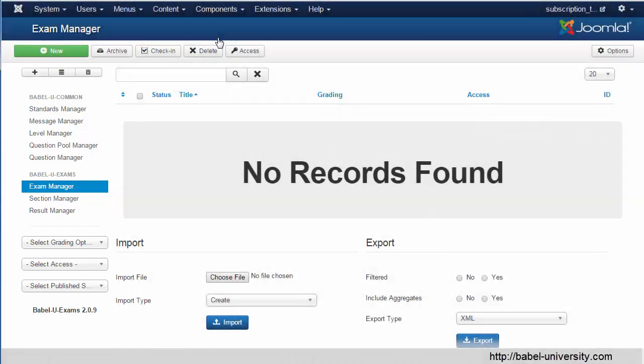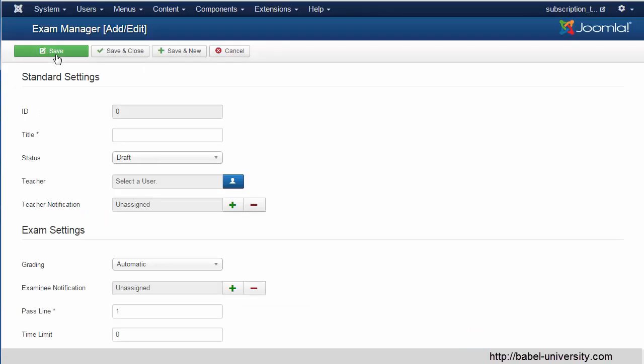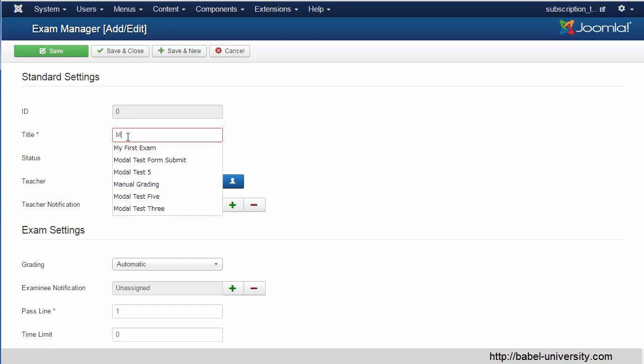As you can see, we're already in the exam manager, so we'll go ahead and create our first exam settings record. To do this, we'll click the New button located in the toolbar. Now, since this tutorial was designed to give you a general overview of the exam creation process, we're not going to go into detail of each individual setting. For now, we're just going to do the bare minimum. So let's start by giving our exam a title.